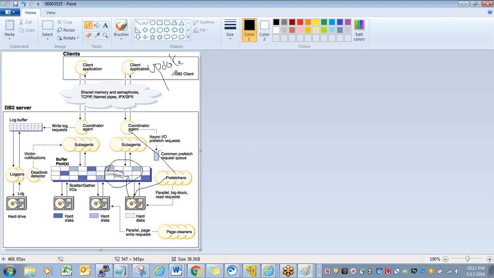When the client says commit, after running the update command he can say either commit or rollback. If he says commit, all the changes which happened in the buffer pool will be written back to the disk. If he says rollback, all the changes in the buffer pool will be discarded. So if you want the changes to be permanent, you should run a statement called commit, and if you don't want the changes, they will be discarded.